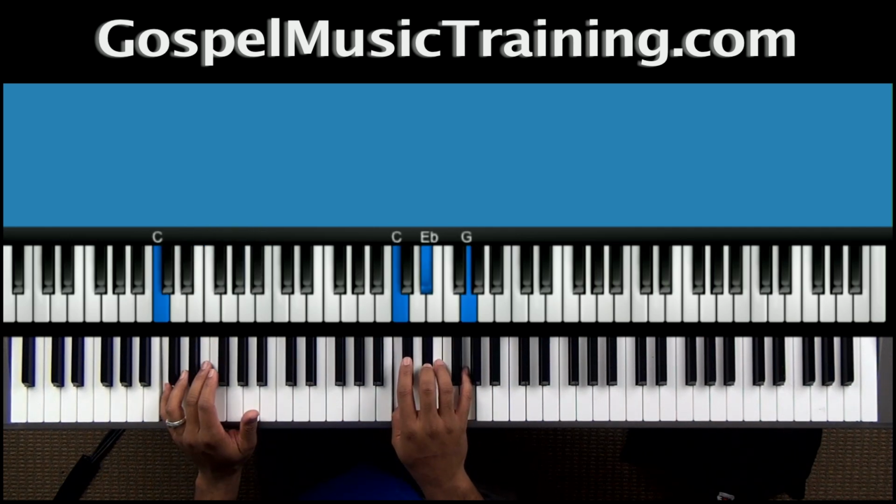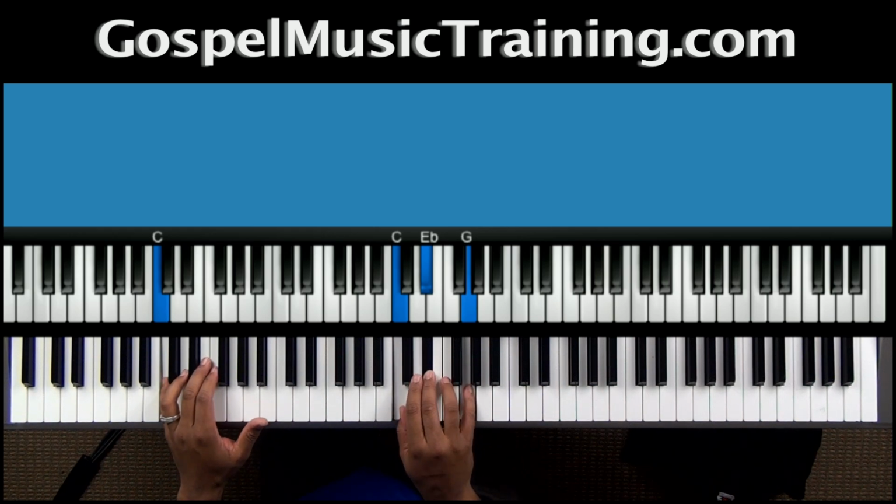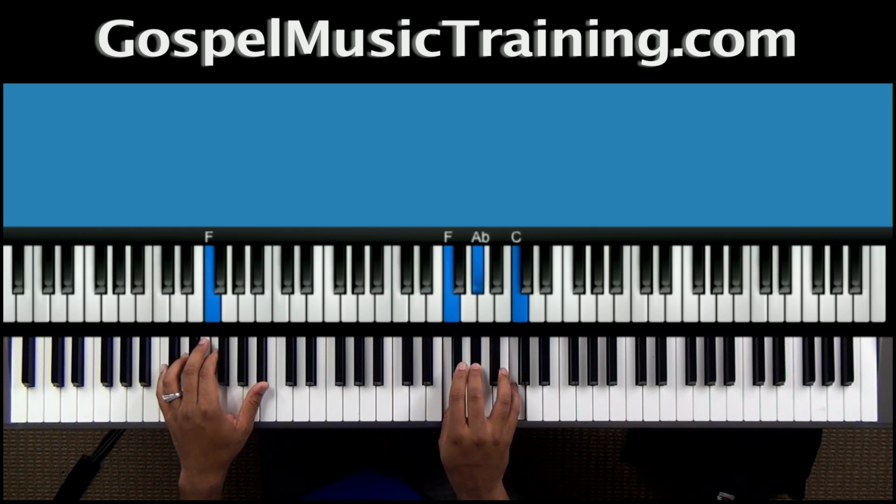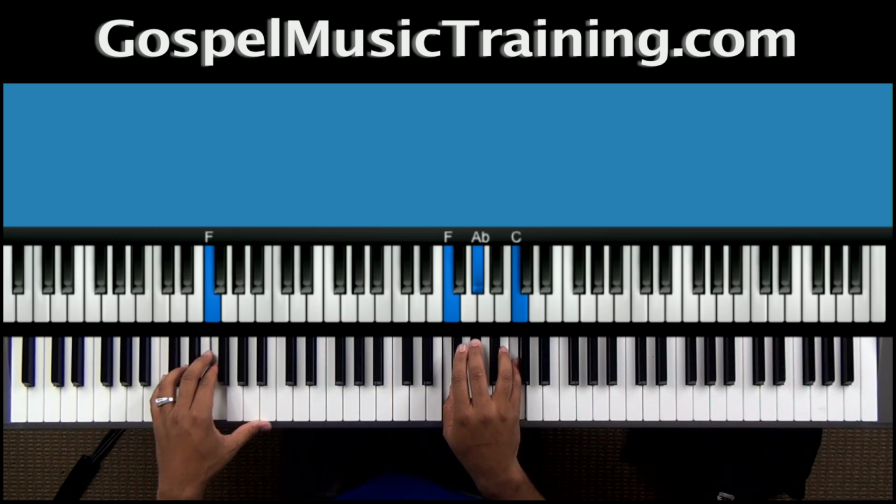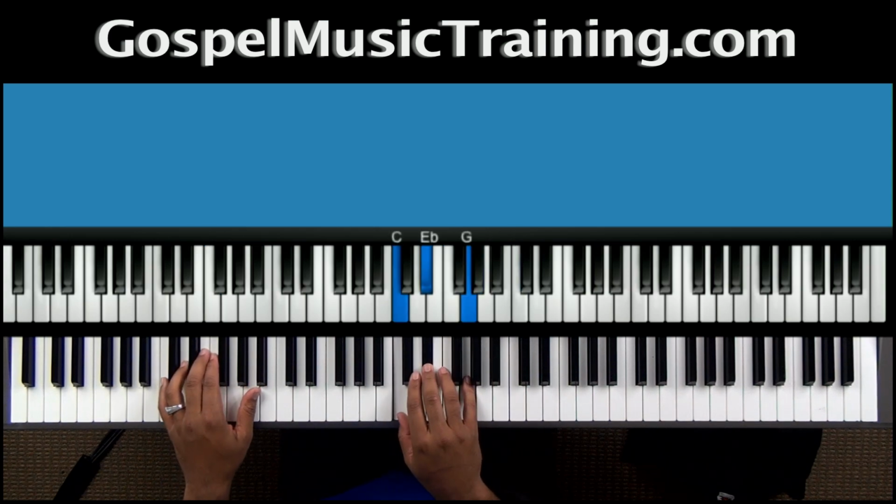Okay, so if we start with C minor, C, E flat, and G, the next thing we're going to do is go to F minor, which is F, A flat, and C. So at this point, in your playing, at some point, you're going to have to really understand all your basic minor chords.